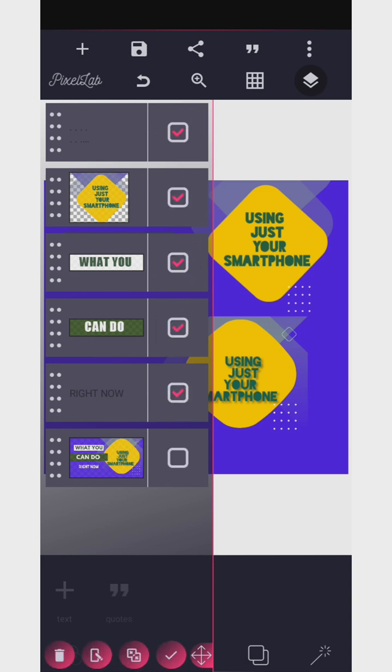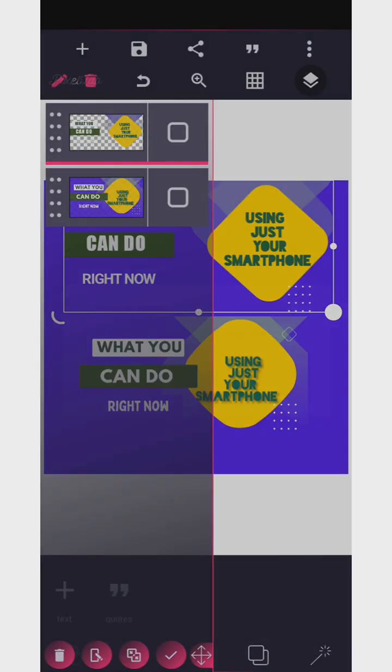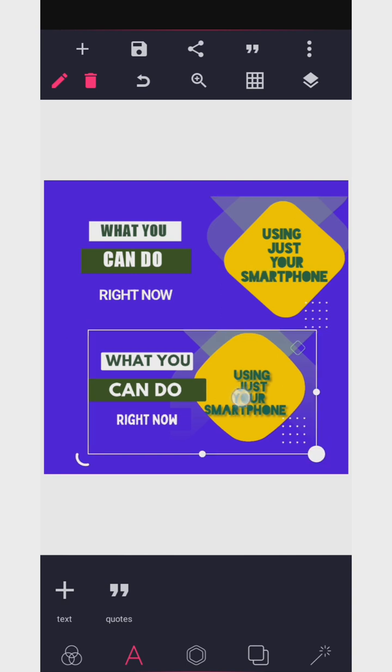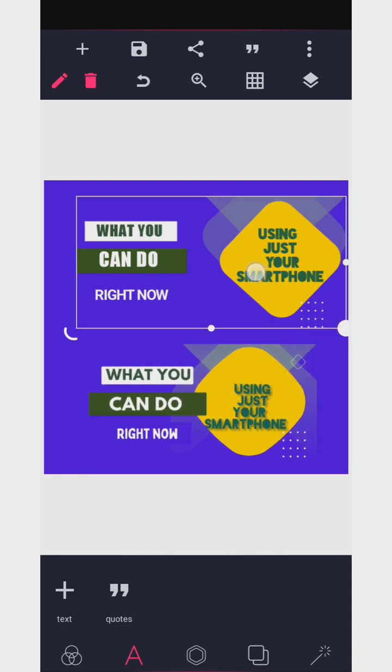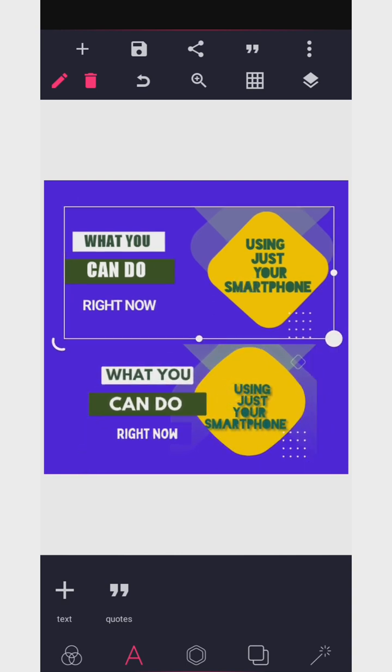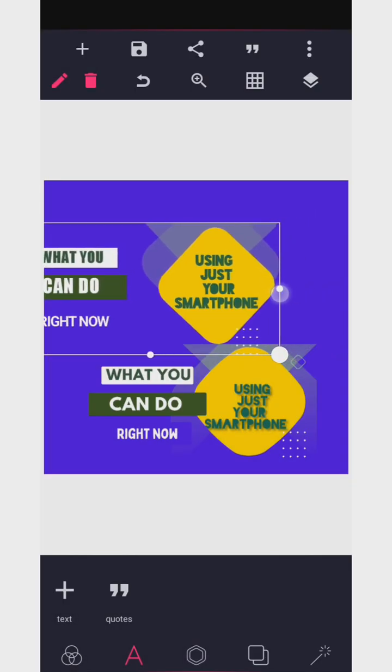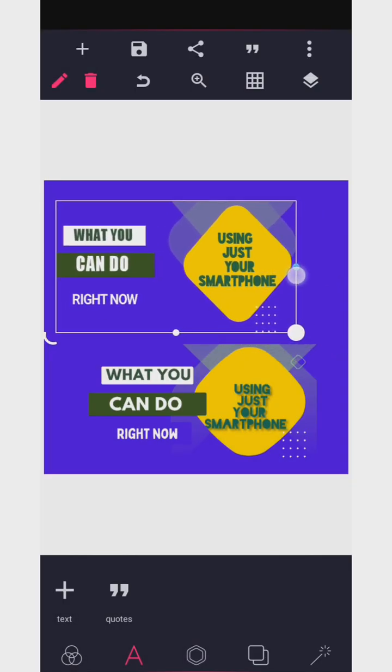So you can see now we merged everything. So we have two of it right now. You might think they are the same, but we actually used Pixellab for one and we used Canva for the other one. So you can see we're getting the same thumbnail with Pixellab.